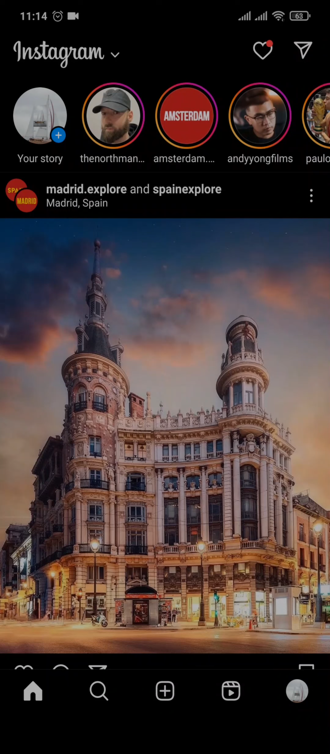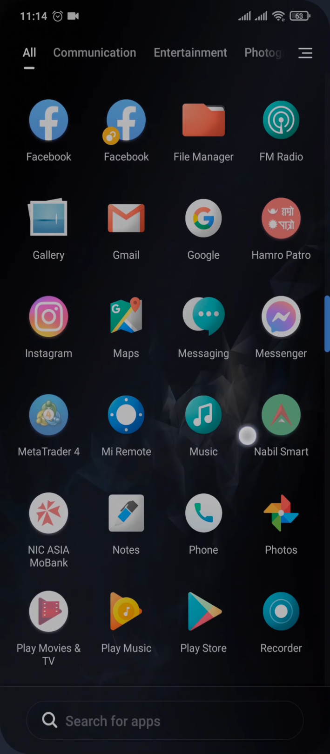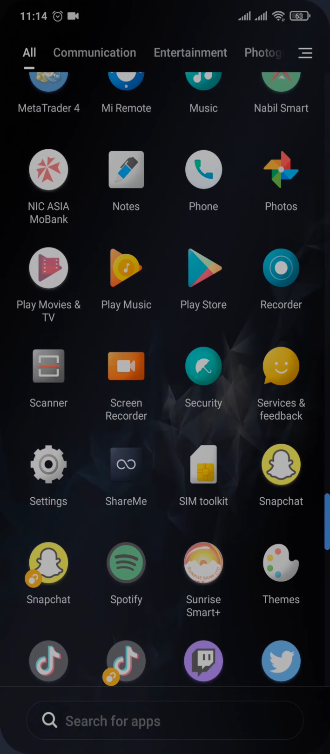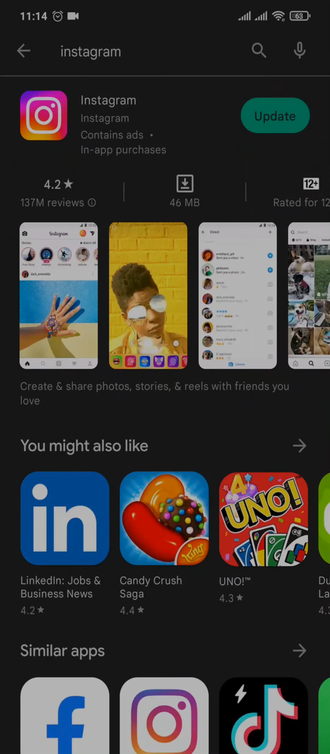But if that is not the case and you're having that issue on each and every song that you're trying to add on Instagram, that is happening because there is some kind of bug or glitch in the system. So in order to fix this issue, what you can do is open up the Play Store or the App Store and then search for Instagram. If there are any new updates, you can tap on update and update the app.